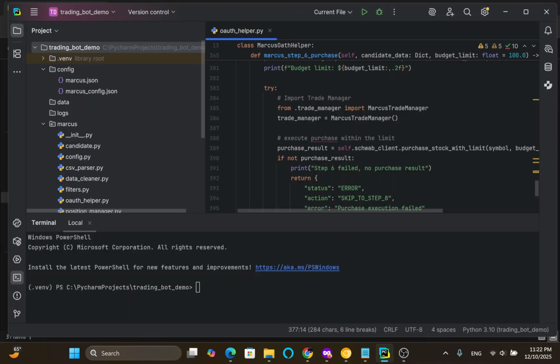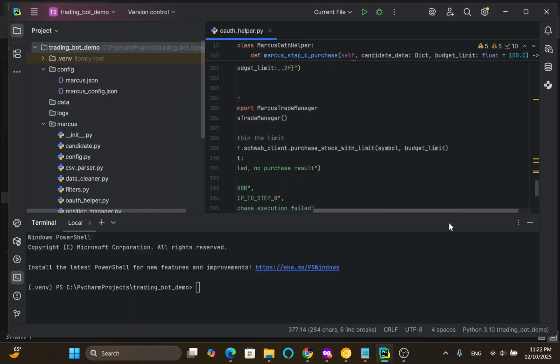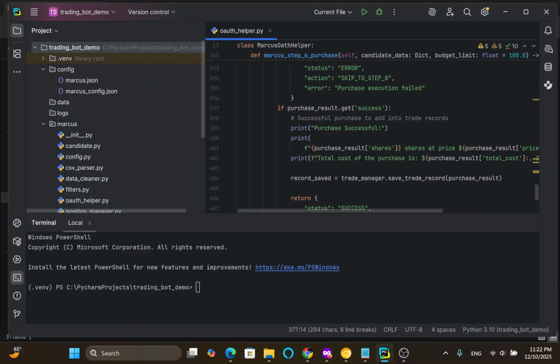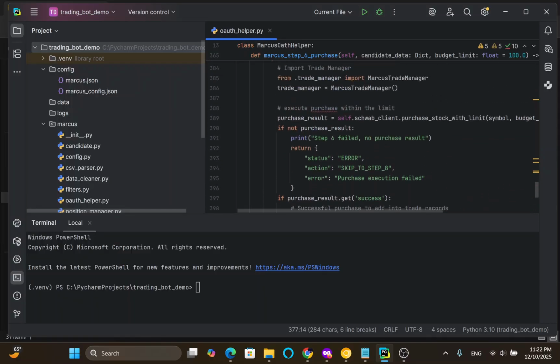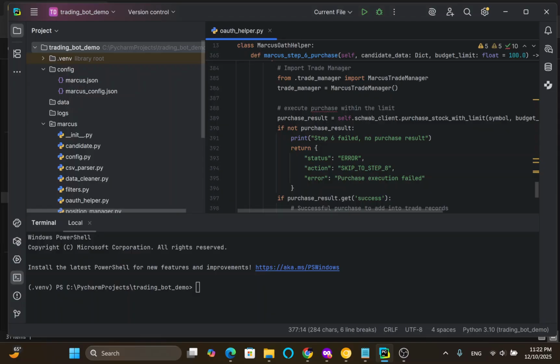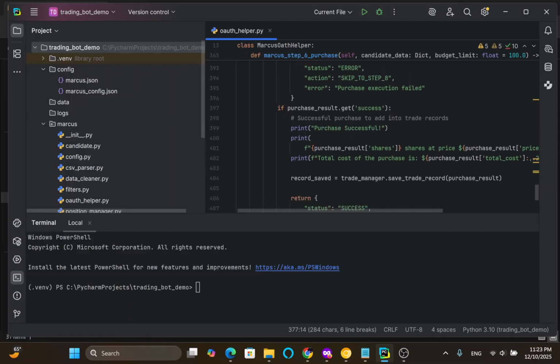It gets the current price. It calculates shares within the budget. Where is it? Purchase result, yes. It calculates the number of shares within the budget and places the buy order. And after this step 5, we are checking the result. If there is no result, we are failing. And if there is a result, now we have to handle the success.